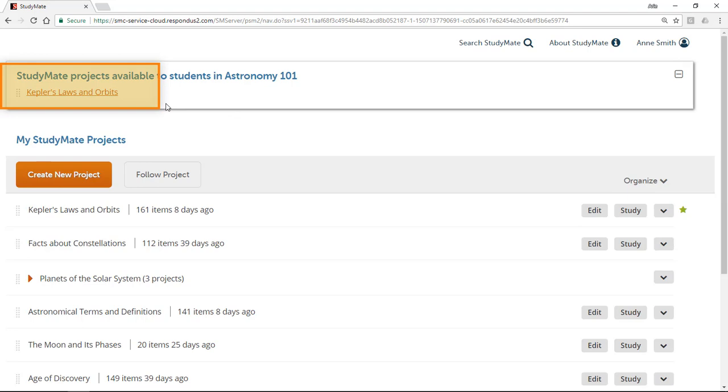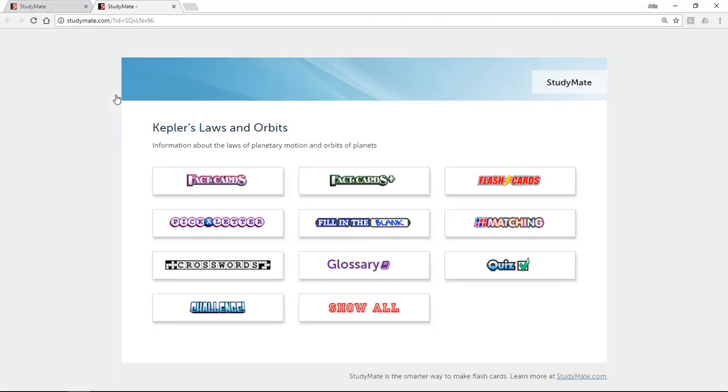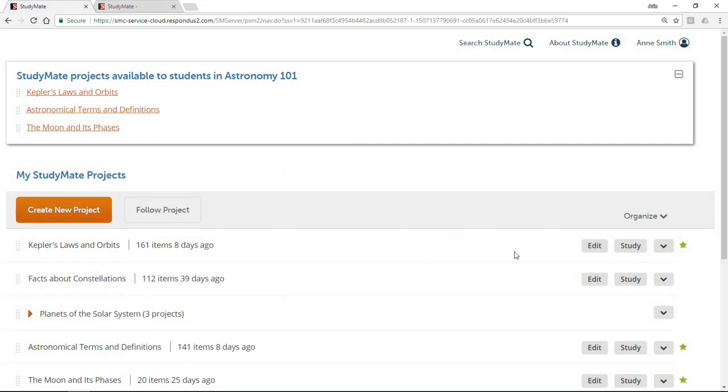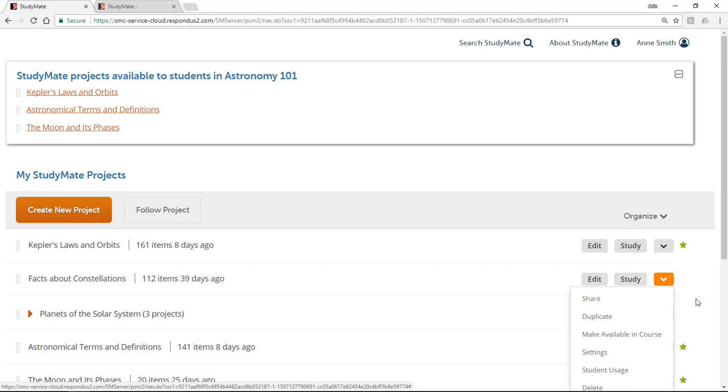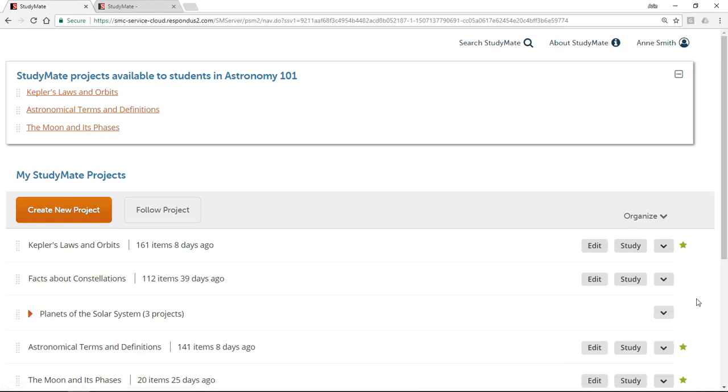When students access the online course, these same links will appear to them in the top section of their StudyMate tool. And when they select a link, they'll go straight to the StudyMate activities and games. Okay, you might be wondering why an instructor would use the Make Available in Course option instead of the Share option. There are a couple of reasons.